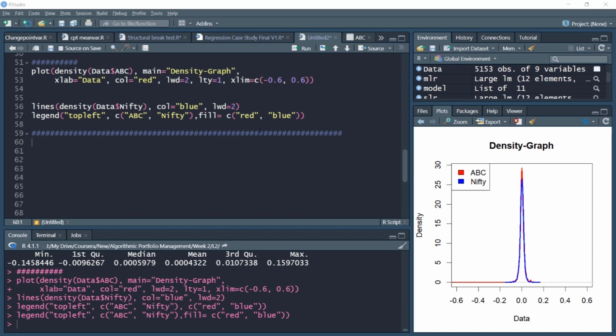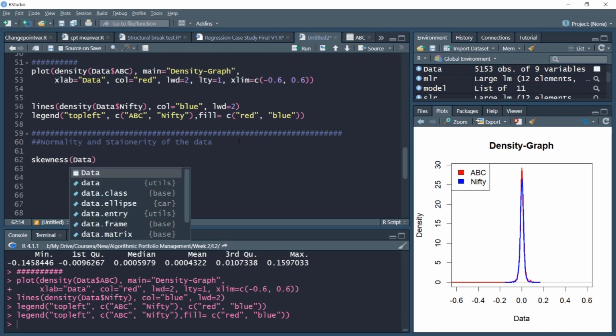In this video, we'll examine the normality and stationarity of the data. Now, first, as a part of the normality examination, we'll start with the skewness of the data. We'll write skewness of data dollar ABC here.